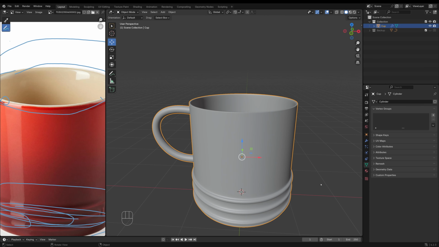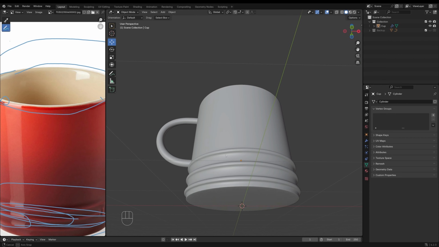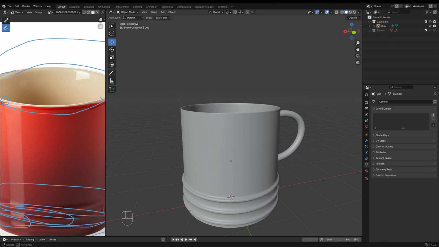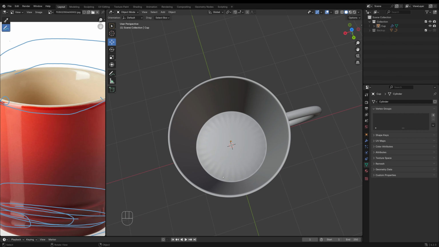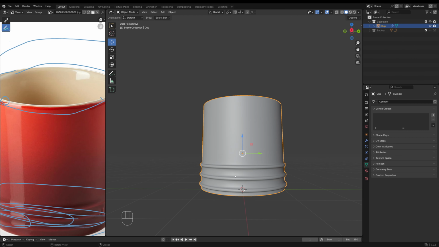So yeah, that is it for our mug, the base model for our mug. We're going to go into texturing it properly and giving this the final touch it needs.